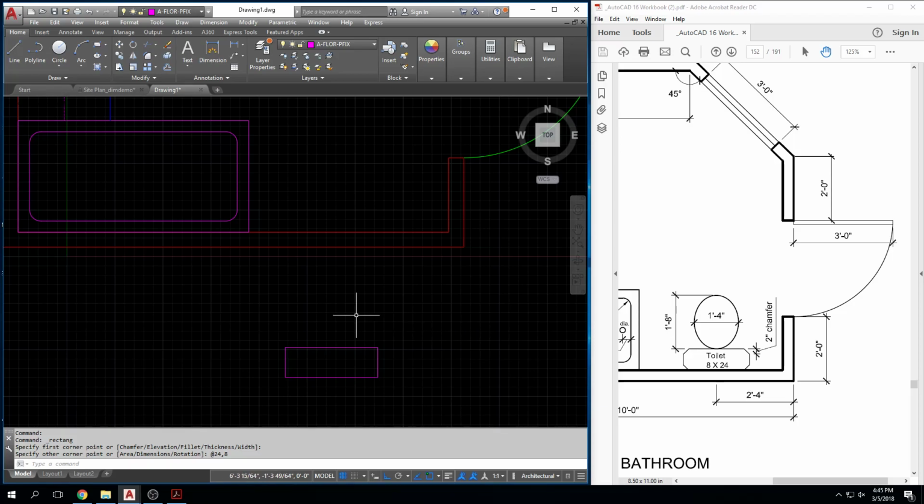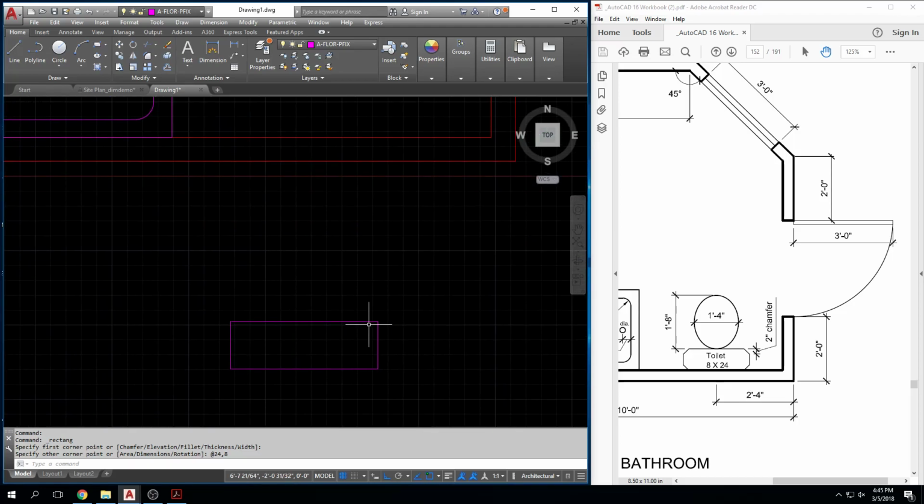Okay, now I'm going to chamfer those corners. It's a 2-inch chamfer. CHA, enter. Distance, click, 2 inches, enter, enter again, click, click, enter, click, click, enter. And by enter, I mean space bar or the enter key, right? Click, click, space bar, click, click, chamfered it.